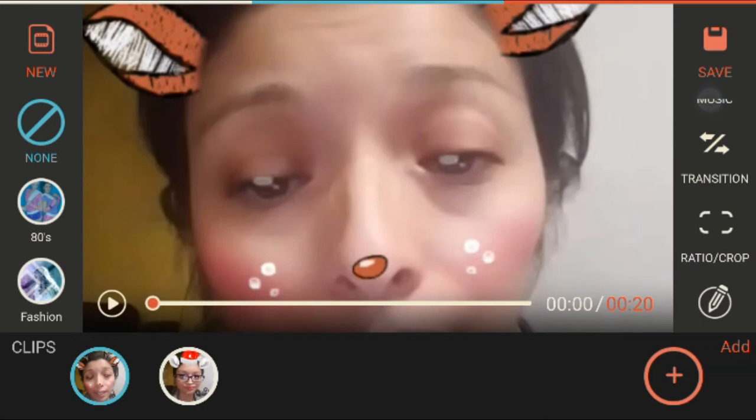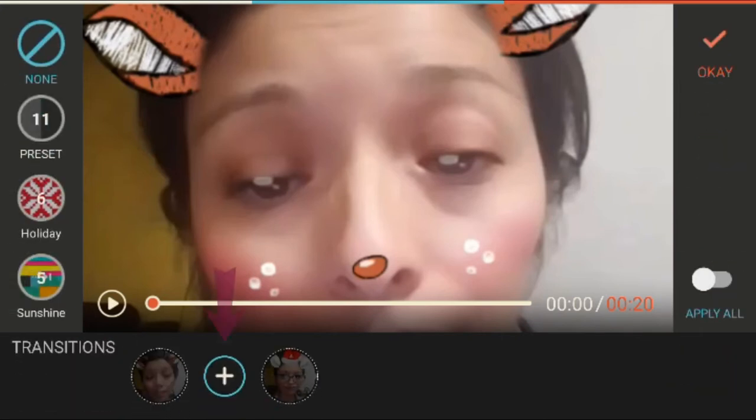Now I'm going to show you how to actually create a transition between the first clip and the last clip that you have on the bottom of your phone. Right now, as you can see, the two videos don't show any transition between them, but as soon as I click the transition icon, you will see the little plus sign will be added between them, right?